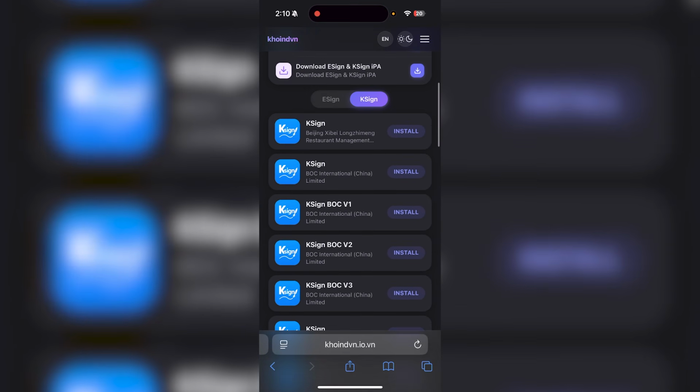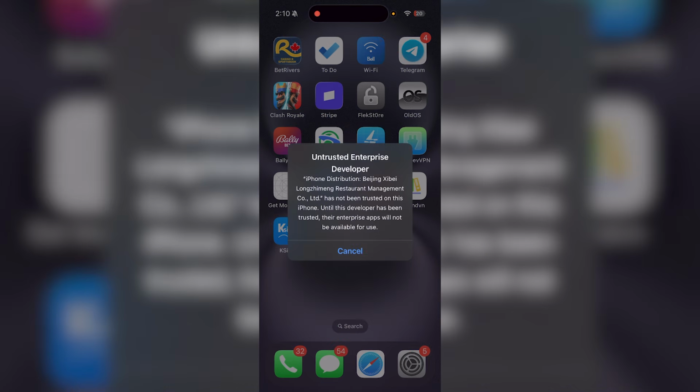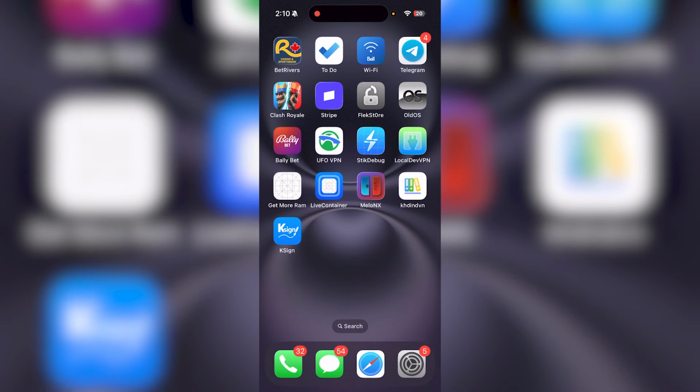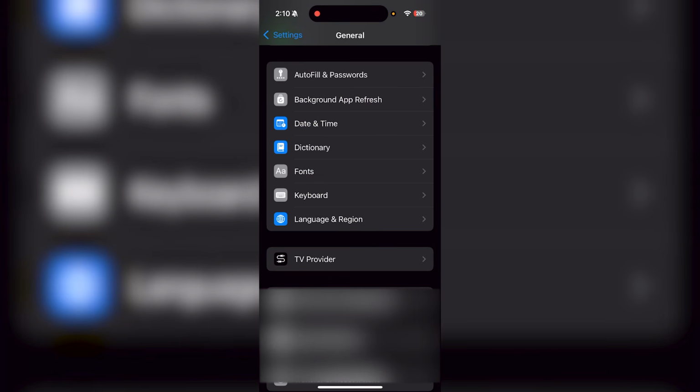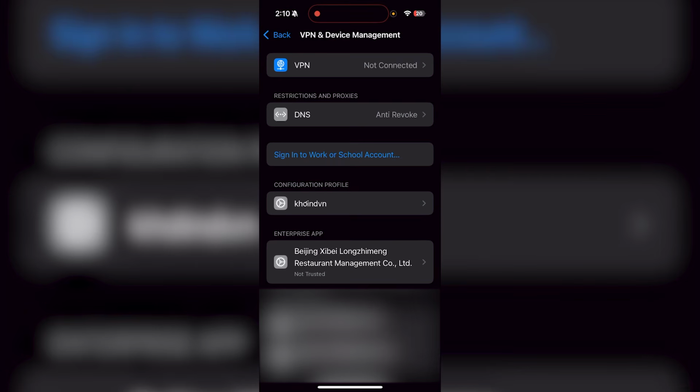Anyways, just click on the install button here, click on install, and now you guys can swipe out and see that KSign is in fact installing. Now, if you guys click on KSign, you will get an untrusted enterprise developer pop-up. So you guys are going to go back into settings and then go back into VPN and device management, click on the enterprise app certificate, and then click trust.